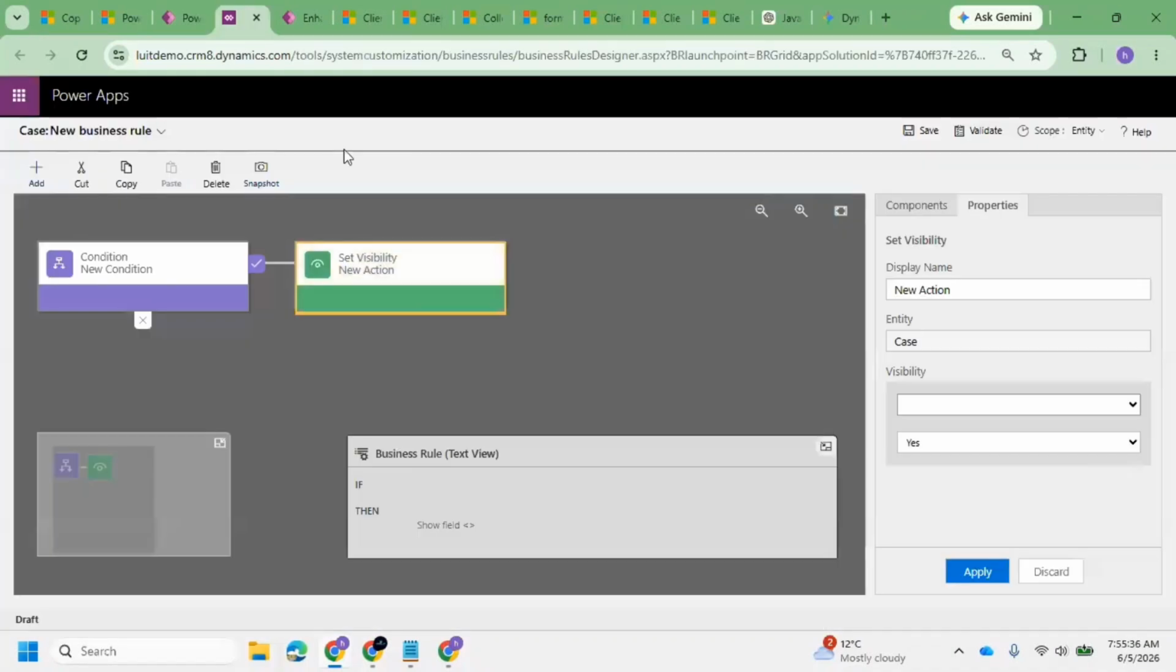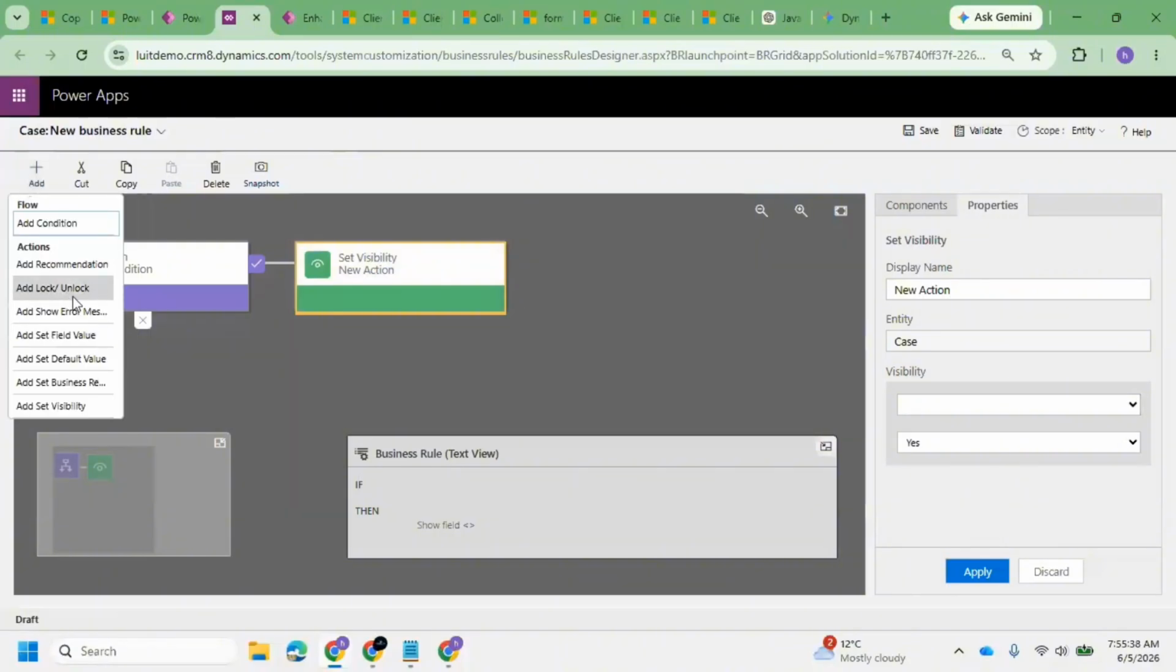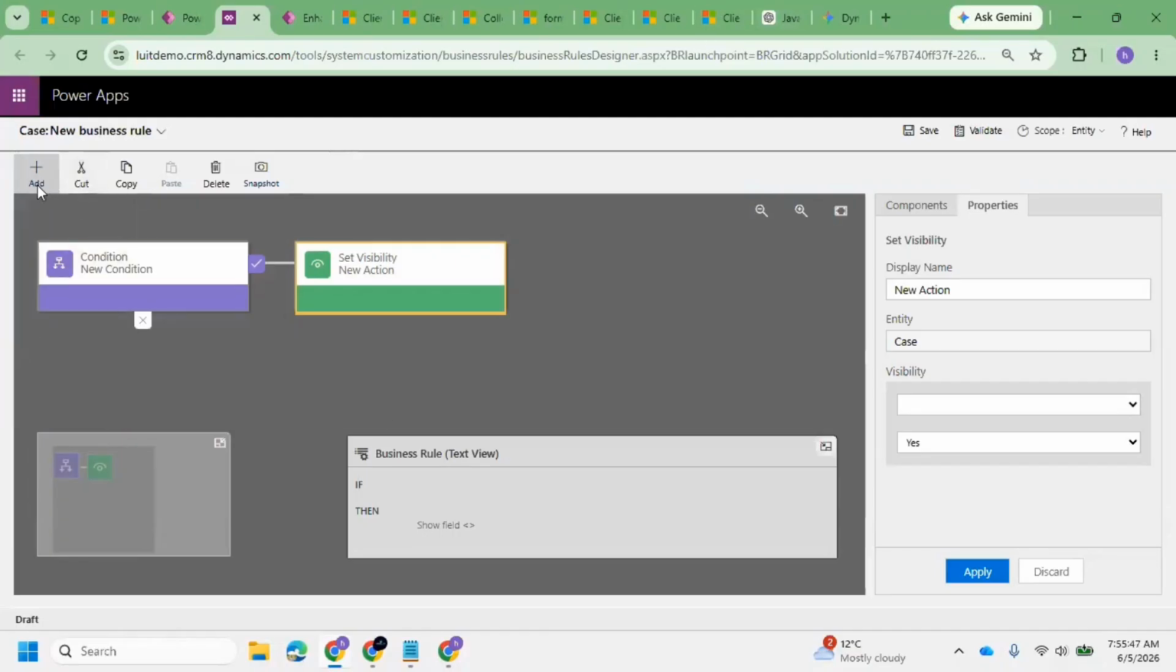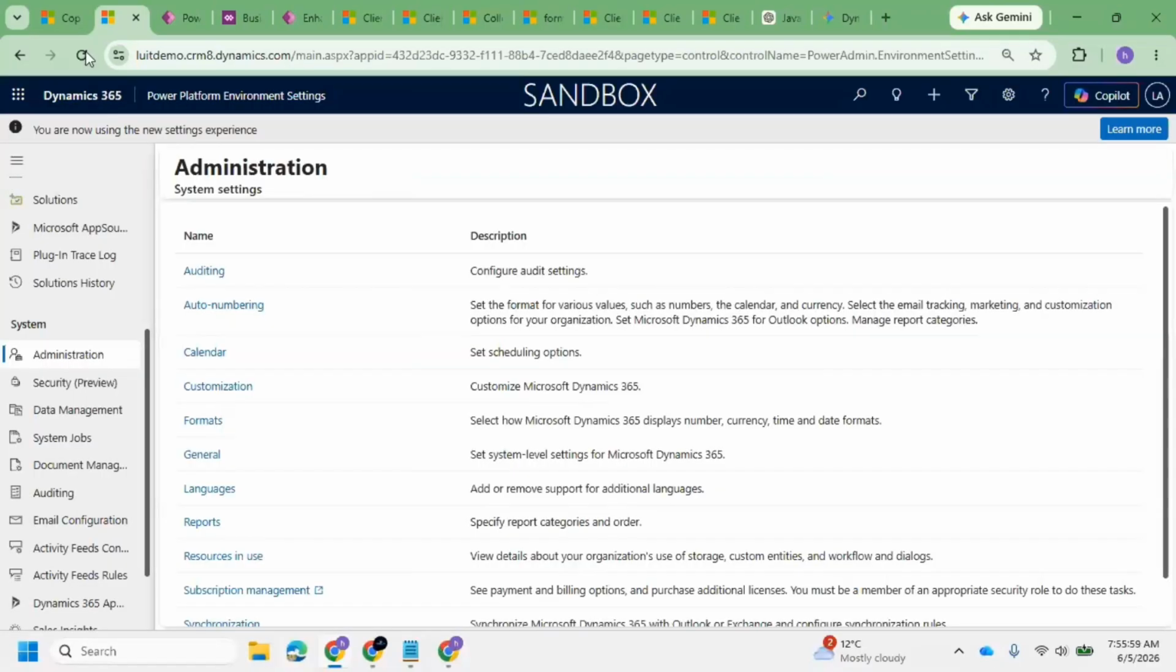Okay, so whatever you are unable to do here, you can definitely do it with JavaScript for client-side validation. Whatever you are doing here, everything you can do with JavaScript. JavaScript is not a subset of business rules; business rules are a subset of JavaScript, in terms of capabilities. Okay, any questions?